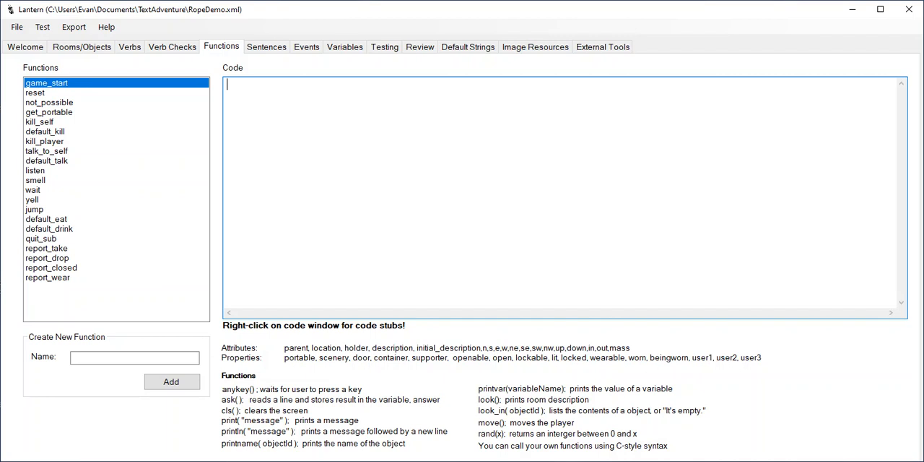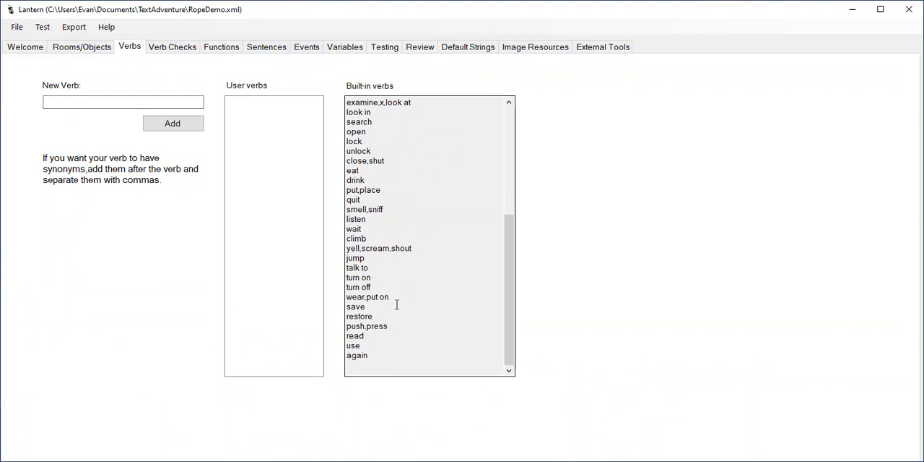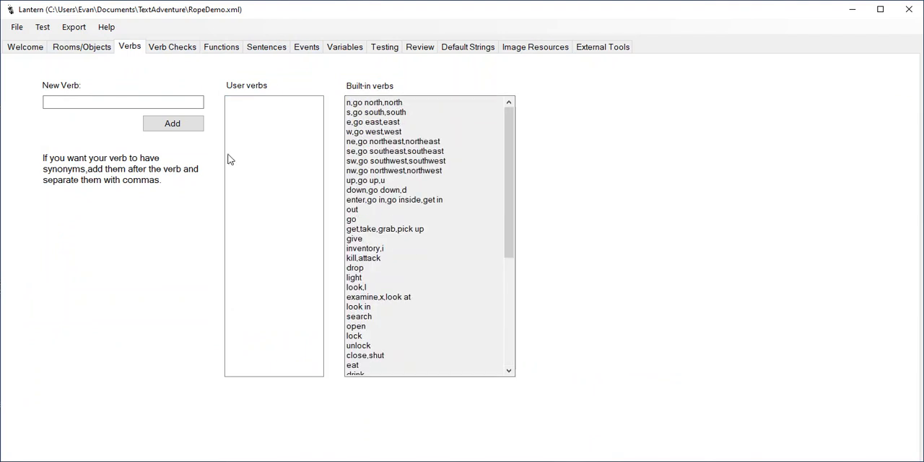Now let's add the tying of the rope to the statue. So tie is not a built-in verb. If you go to verbs, you could search through here, tie is not one of these built-in verbs. So let's add it. I'm going to add the verb tie, click add, there we go. And just to be safe, I'll save this.